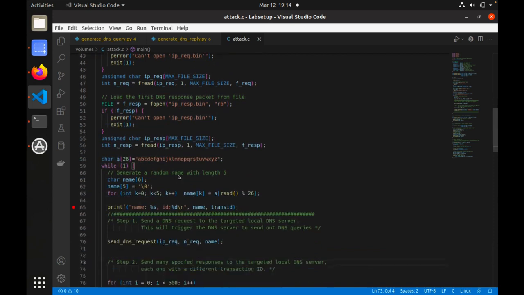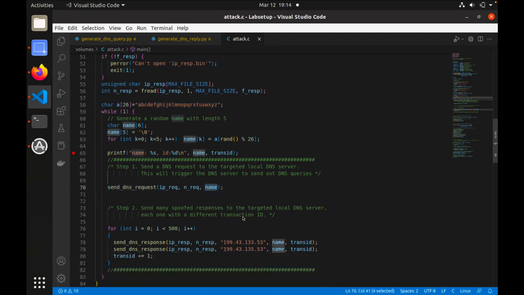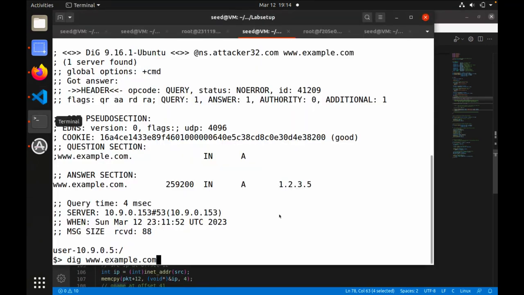If we come here, we see that we have all the 26 characters, and each time we generate a random name with a length of 5. We send out the request with the spoofing name. And then to get the spoof response, we pair the name with the transaction ID. The transaction ID increments by 1 each time, and we just hope that it will match the name. And that's how we set up the attack.